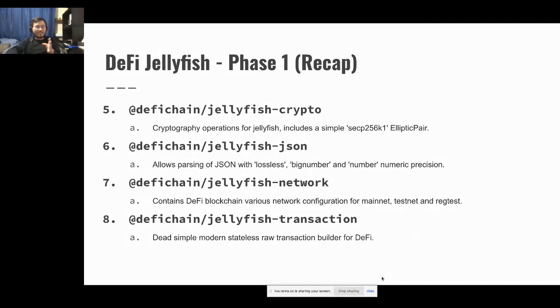And Jellyfish transaction is actually quite a complex one. It provides the transaction composer, because a transaction itself is sort of a binary buffer, so we convert that from infrastructure into those buffers. This Jellyfish transaction allows you to use a very dead simple but modern and stateless approach to build your transaction and then broadcast it.